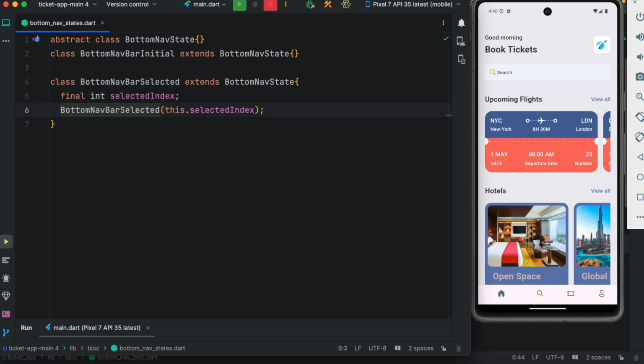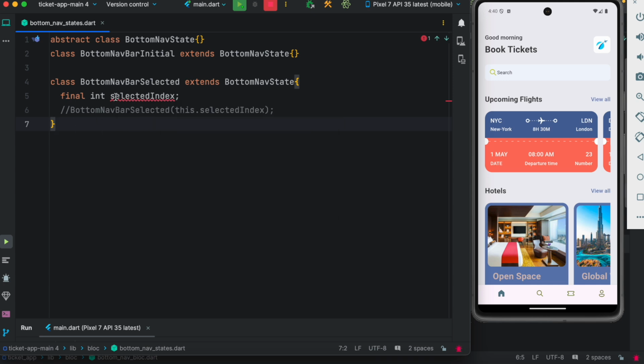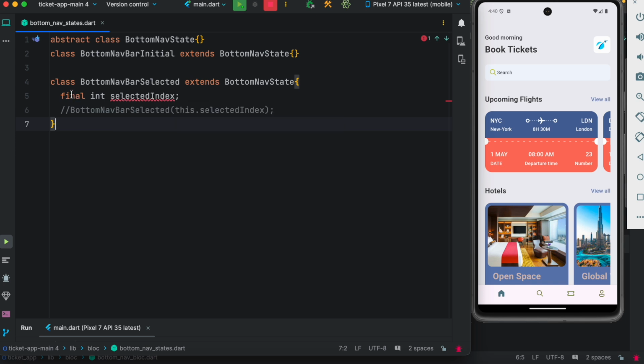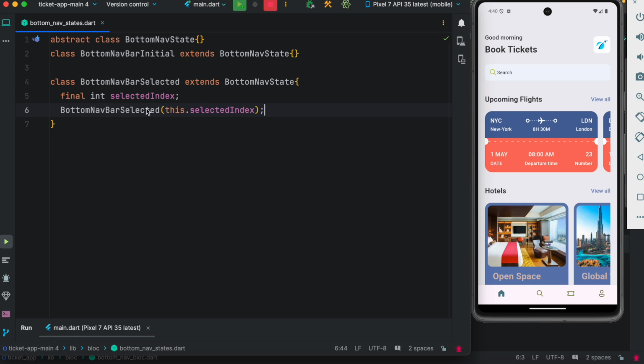Okay, so if you don't do it, definitely here you will see that it's gonna say the final variable must be initialized. Now there are 2 ways to do that. One of the ways is it says add a late modifier. Here we could do late instead of final. Or we can also say, okay, whenever I use this variable, I'm going to pass it in the constructor, the value for this variable.